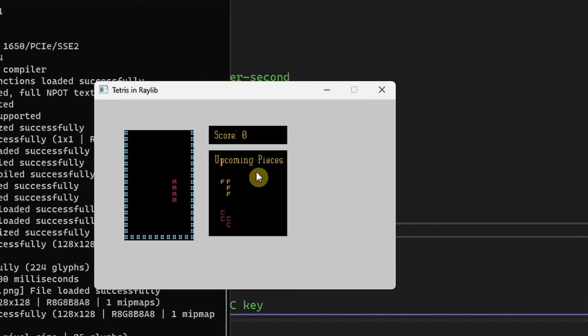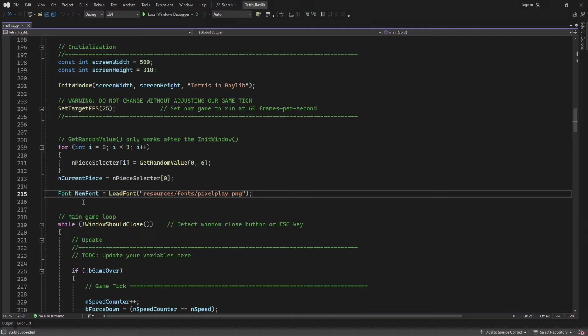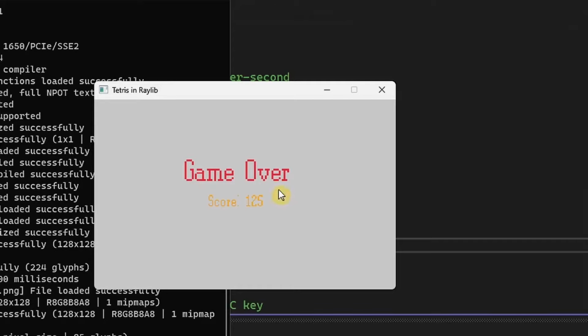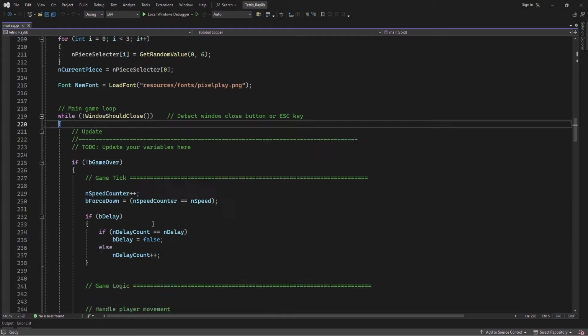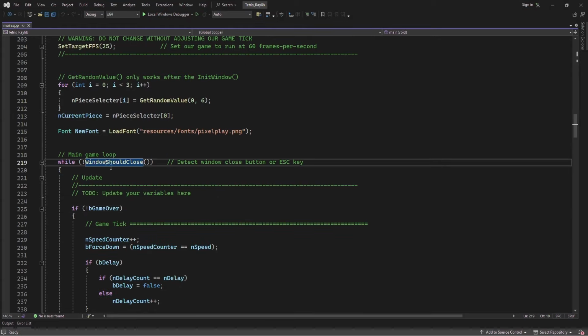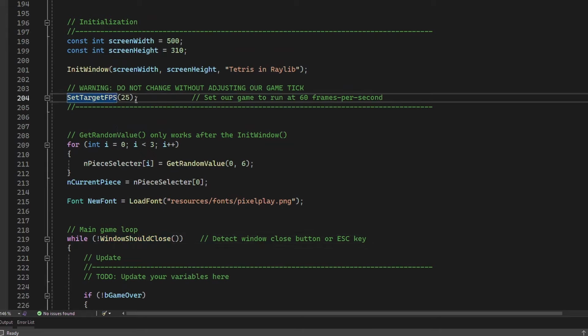This is the upcoming pieces area over here, and you can see the 2 pieces that are going to spawn next. And just below it, you can see the code for using a different font in Raylib, and I'm using this font to make our game over text look a bit nicer. And after that, you can see the while loop over here, which is the main loop in our game. So everything in this loop will execute 25 times per second, and that's controlled by this function over here, which is also a function from Raylib. So you can kind of change the frame rate by changing the number over here.